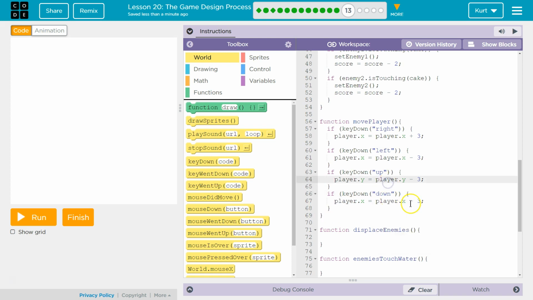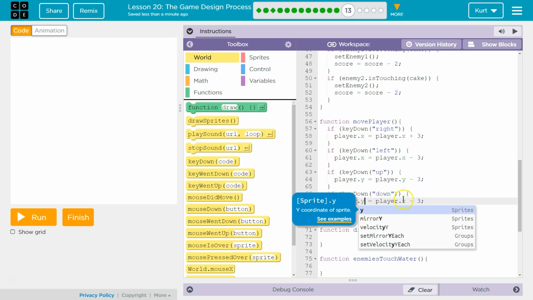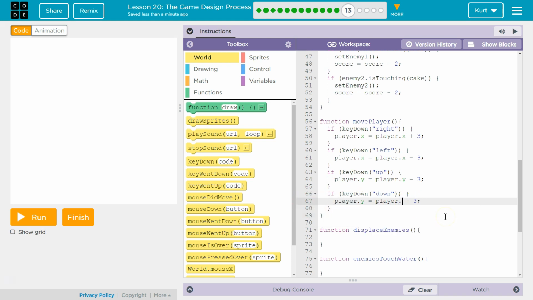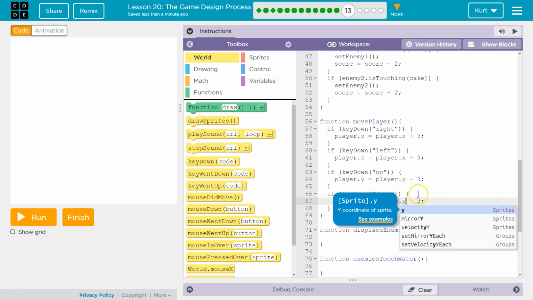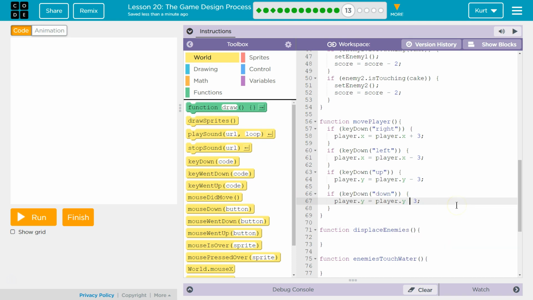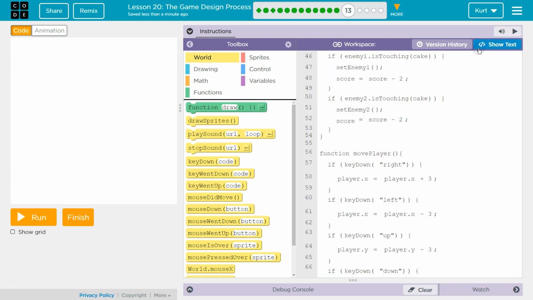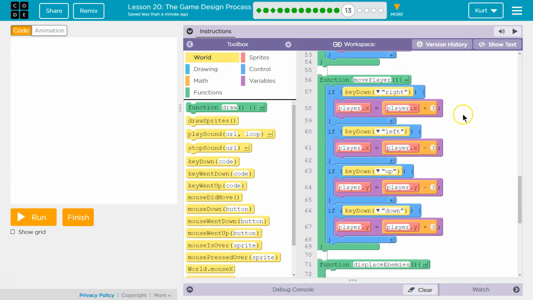For key down, now we got to change the player's y again. And we want this to be y. For the player to go down, we need this to be positive, hopefully. Let's see the box. That looks good to me.